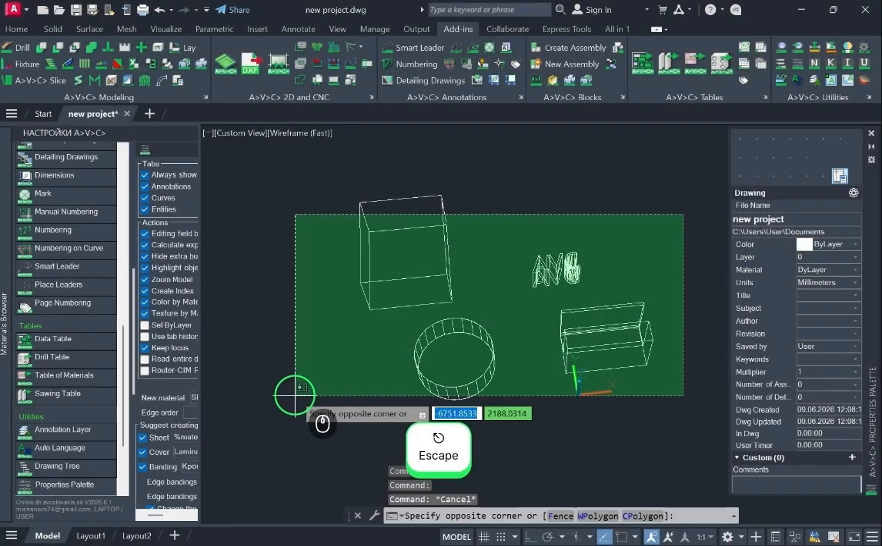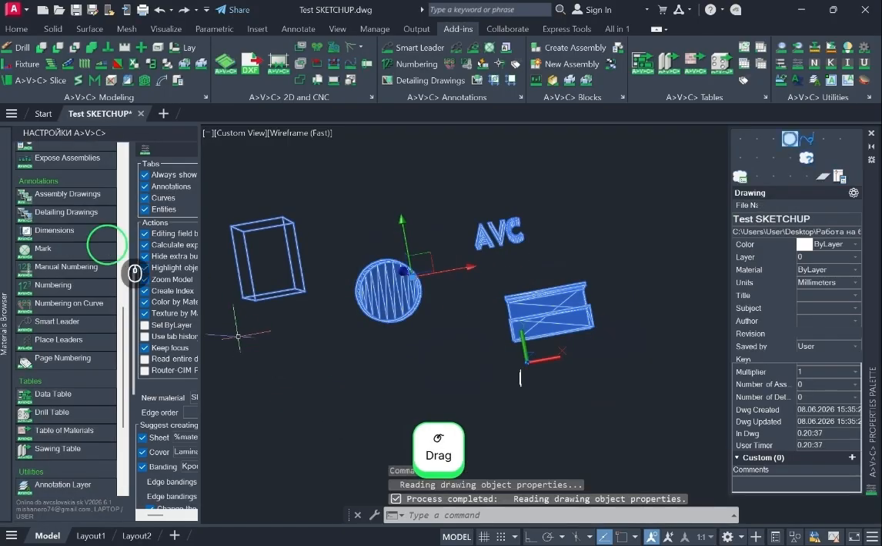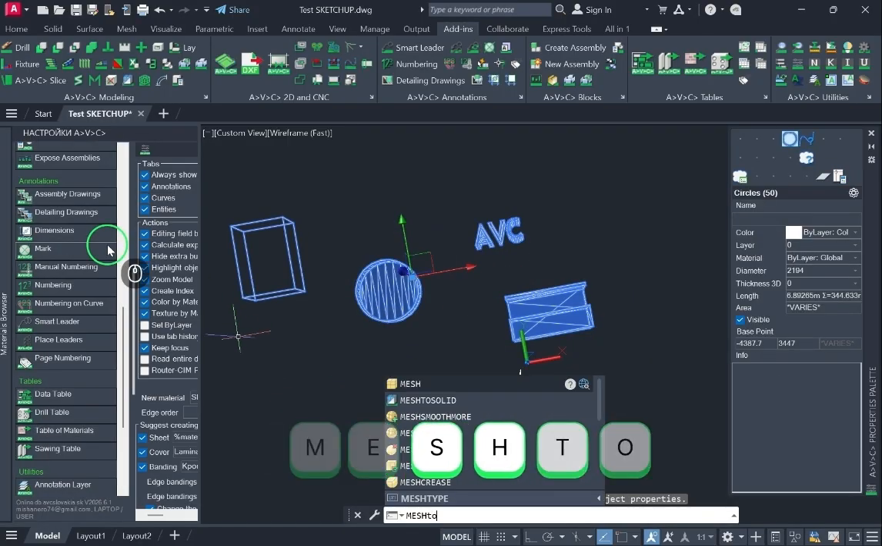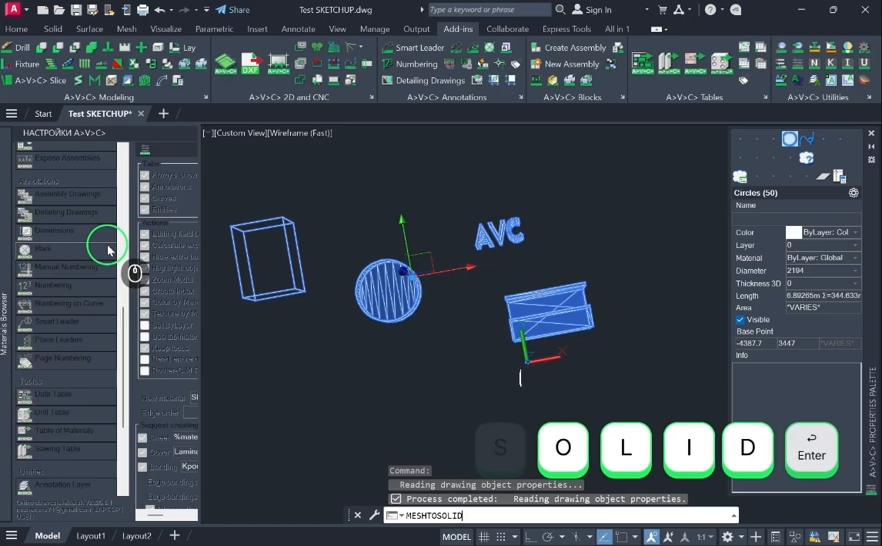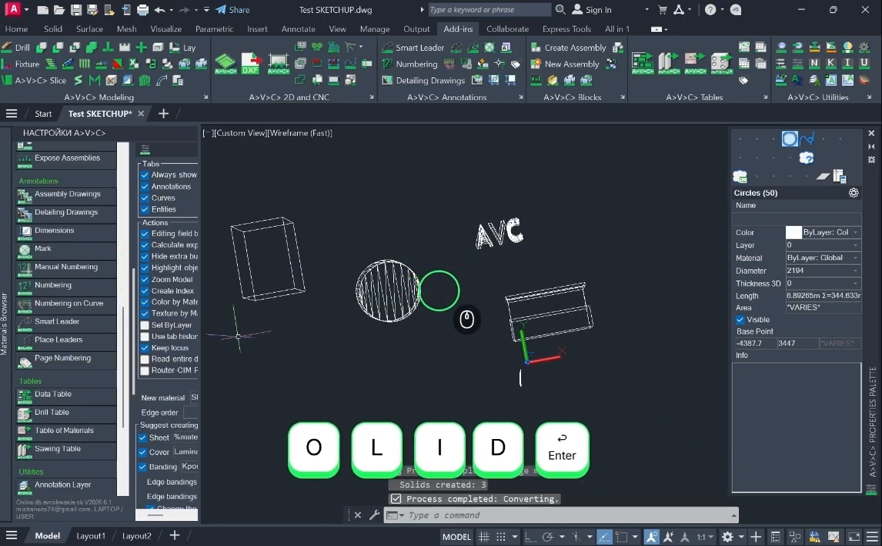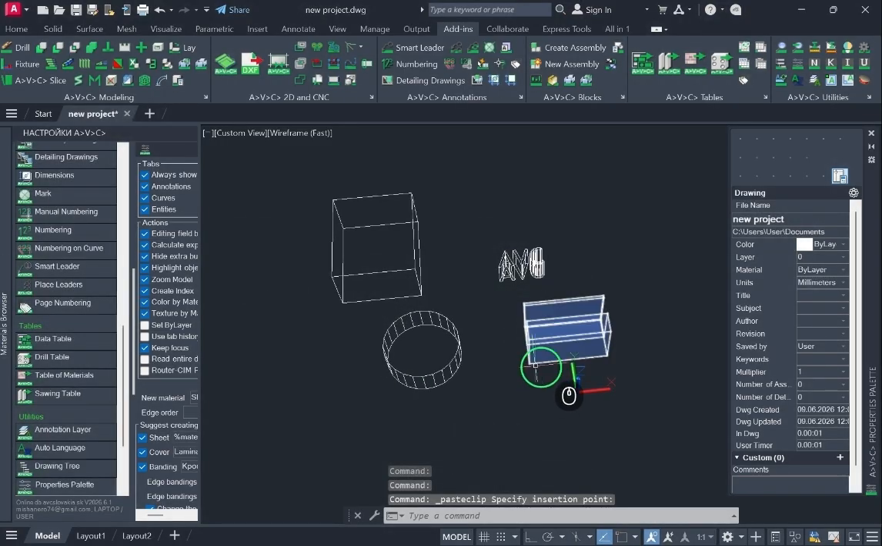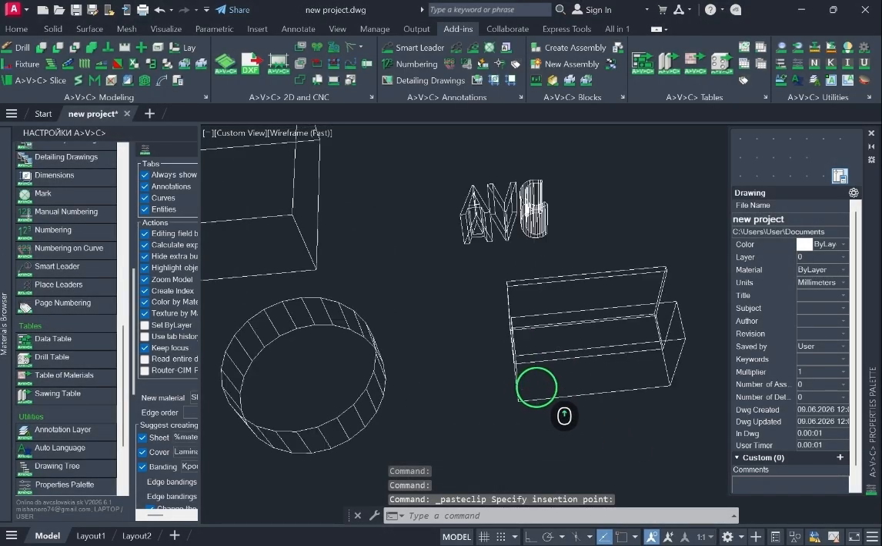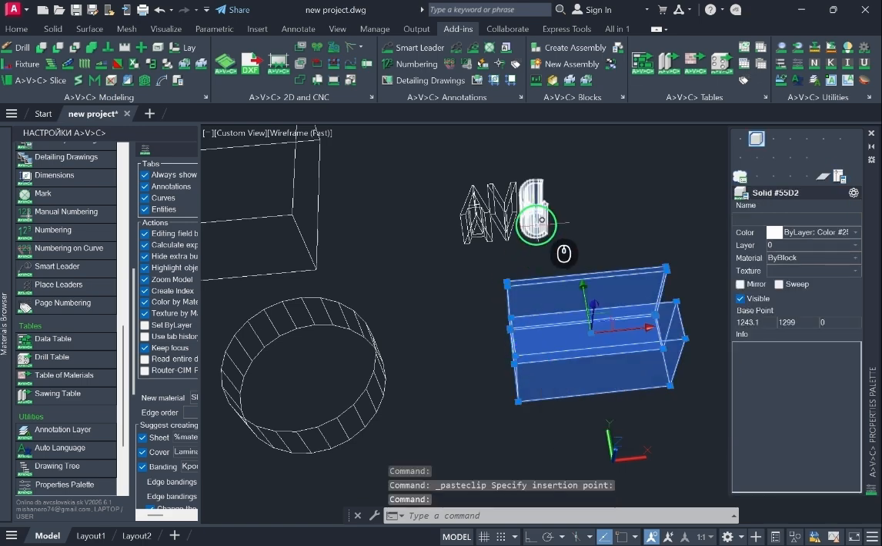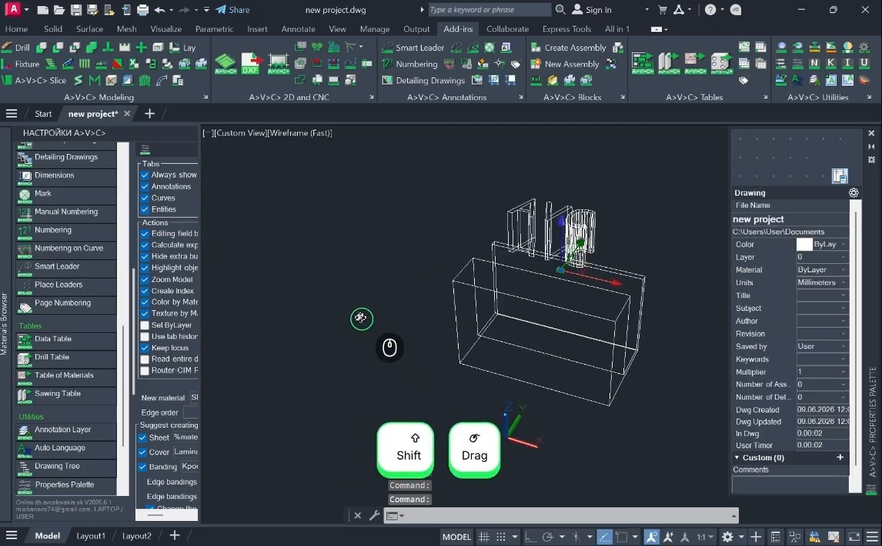Now watch this. I simply select all objects on the screen and run the MeshToSolid command. The software automatically analyzes the geometry and converts the surfaces back into solids. Each object stays as a separate solid. They are not merged into one large multi-solid, so the original structure is preserved.